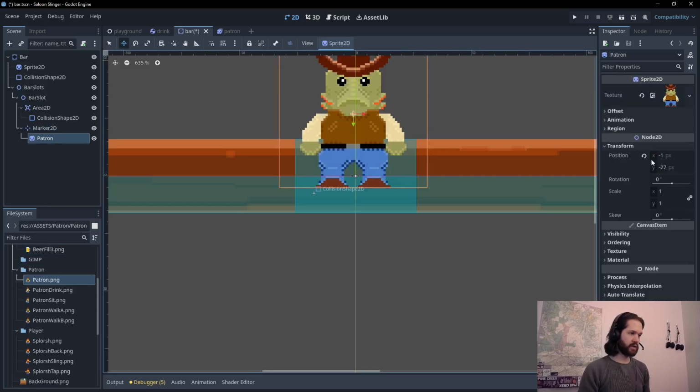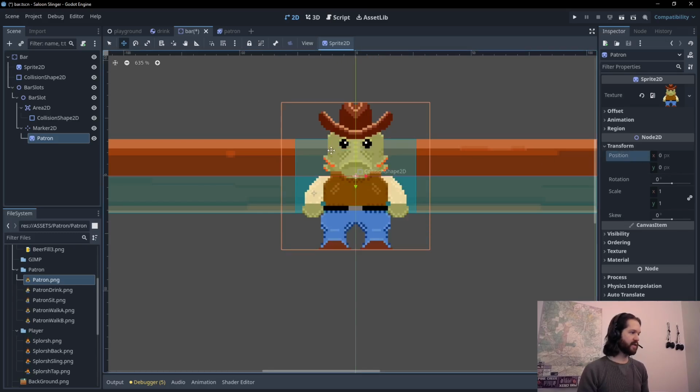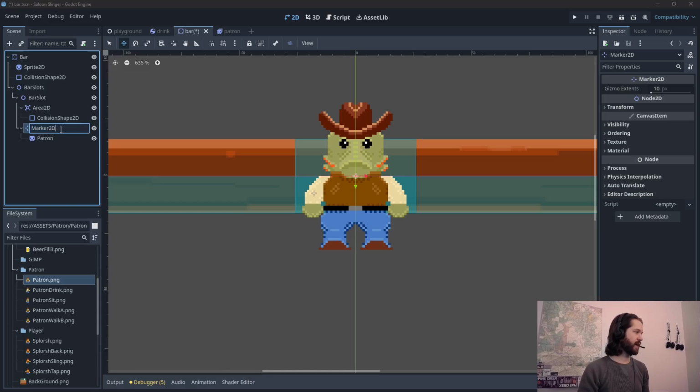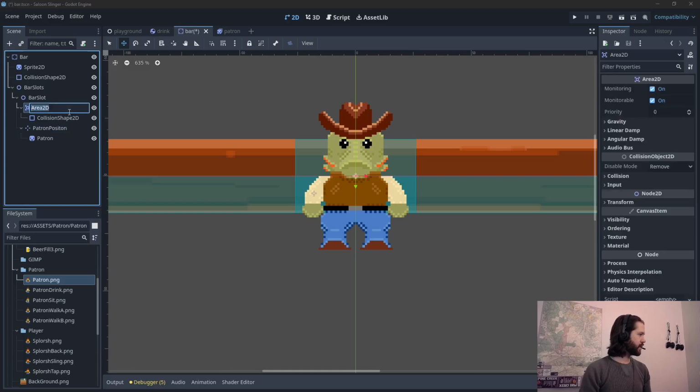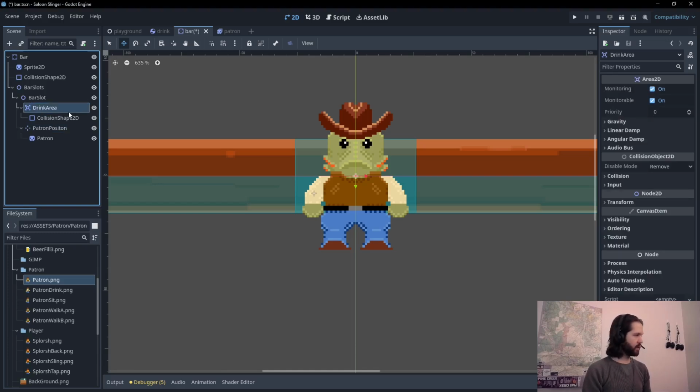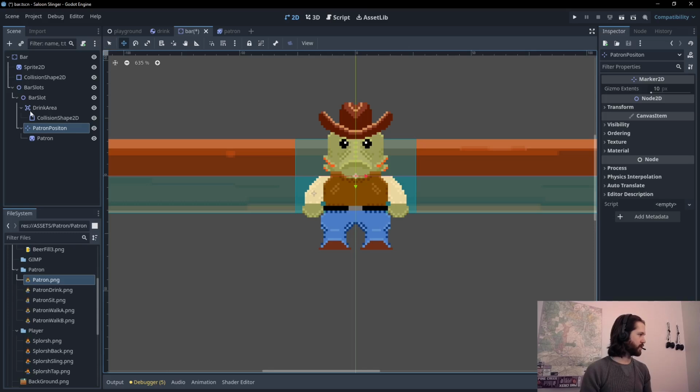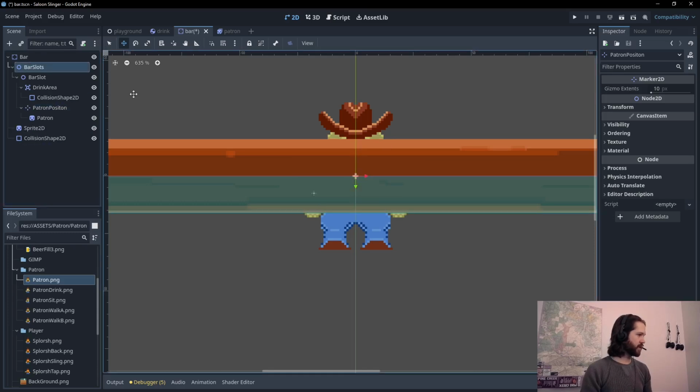Set that transform to 0, so this is as if it was spawned in and placed on that Marker2D. We'll call this patron seat, patron position. And then this is the drink area. So if a drink lands in the drink area, then they'll get it. We'll go ahead and move this up. I'm going to move the bar slots behind just so we can move this patron position properly.